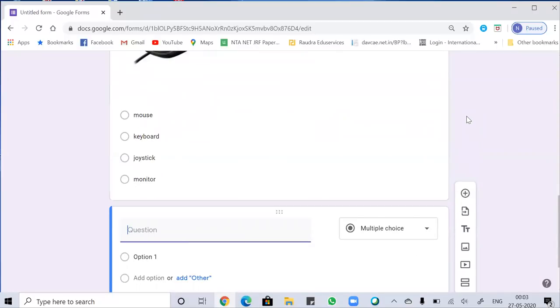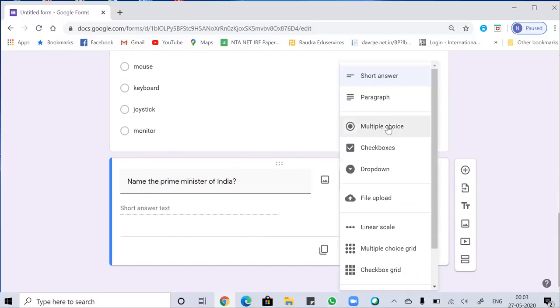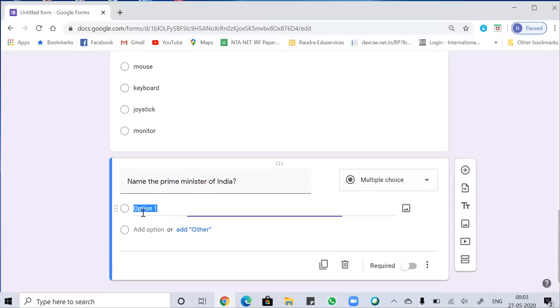My next question is the Prime Minister of India. And I hope everybody knows who is the Prime Minister of India. And if I'm not wrong, Mr. Narendra Modi is our Prime Minister. So I'm making it a multiple choice question from here. My first option is Narendra Modi, which is the correct one.